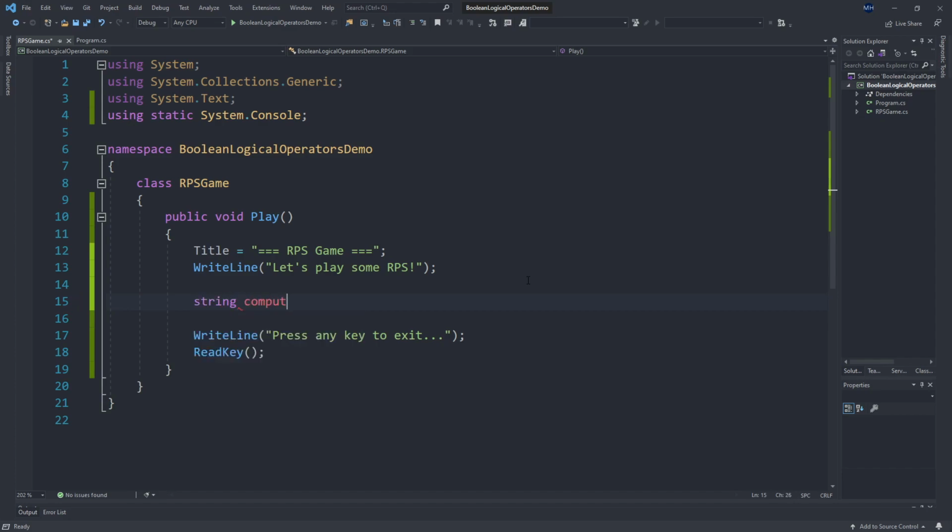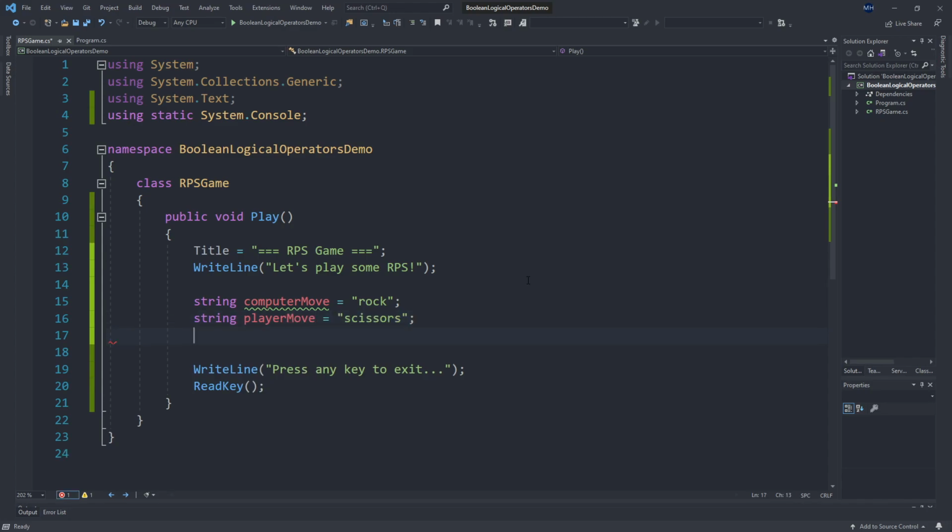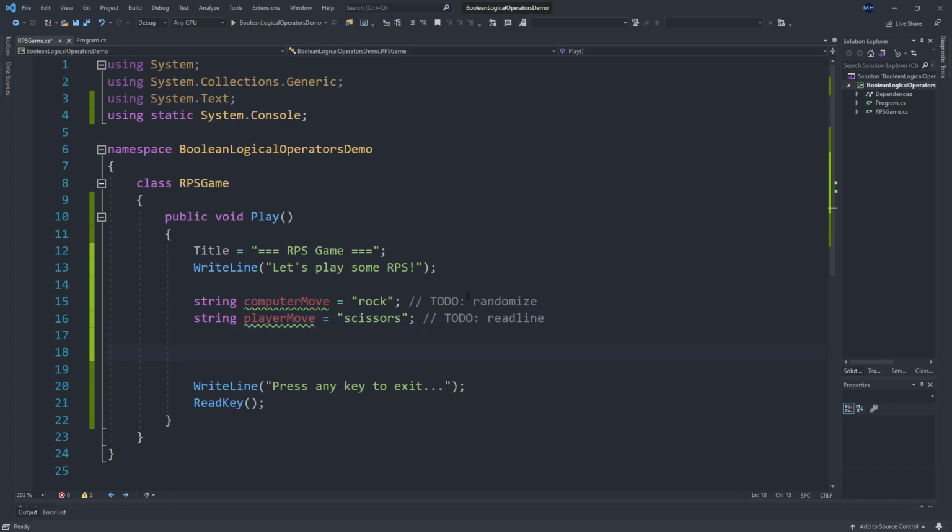So let's say we have the computer's move stored in a variable, and then we'll also have the player's move stored in a variable. This will eventually be randomized, and this will eventually be from a read line. But once we have those, we want to express our logic to figure out who won the game.